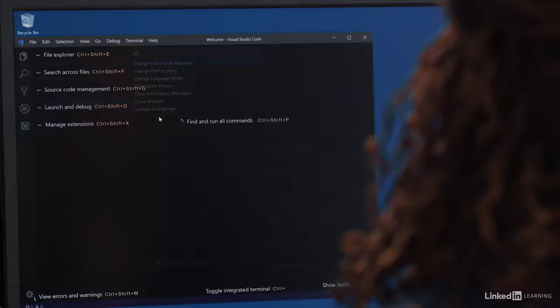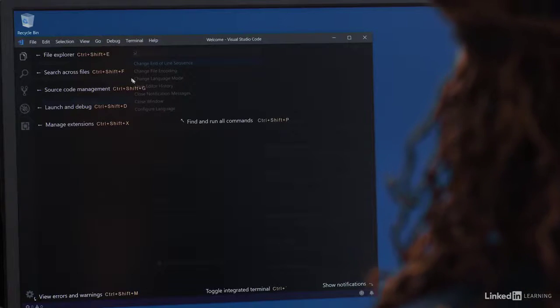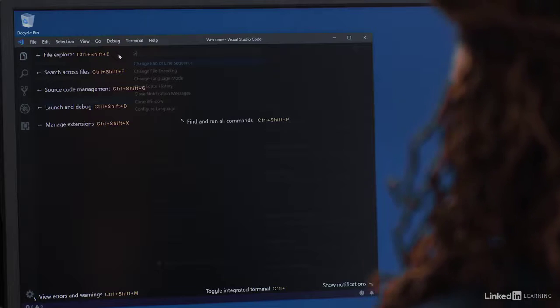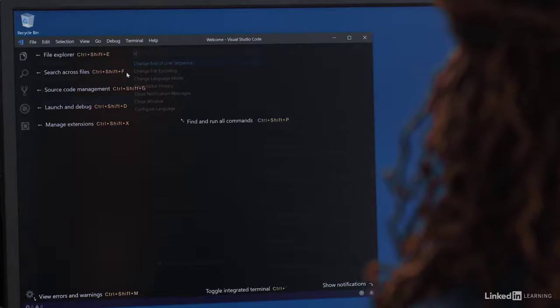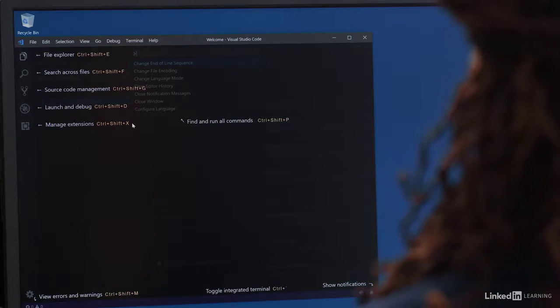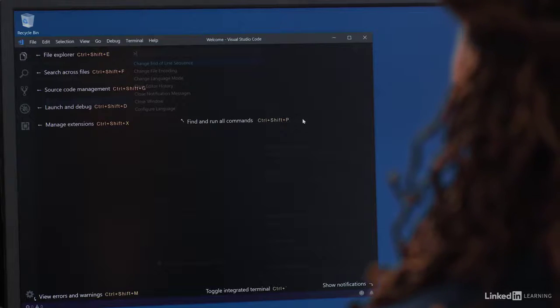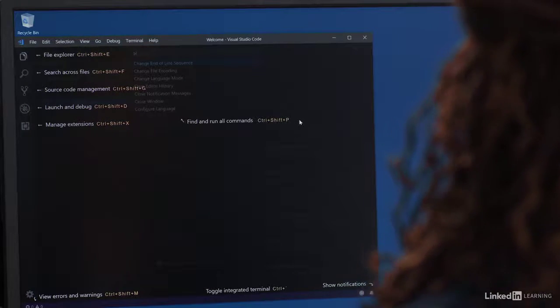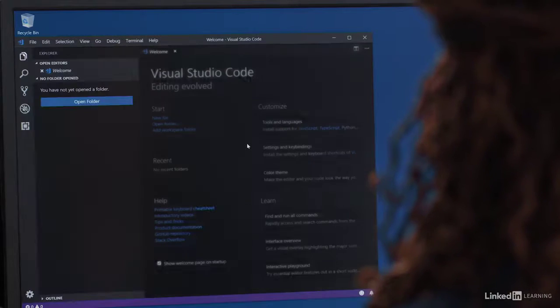The key things that you'll want to work with for this course are the File Explorer, where you can see all of the files listed, searching across files in case you need to find one with a specific name, managing extensions, which we're going to talk about shortly, and then also finding and running all commands. Let's escape it by just clicking on the overlay.